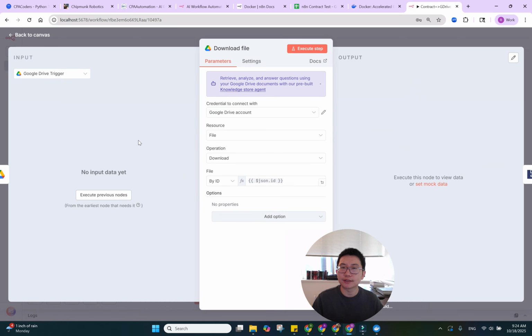And then the second one is download file. Same thing, I need to connect with my Google Drive account. Basically all I need to do is file and download. And here, this is the configuration part, which is the file ID. Like, how do I know I'm pulling this file by ID? How do I know this is the one I need?